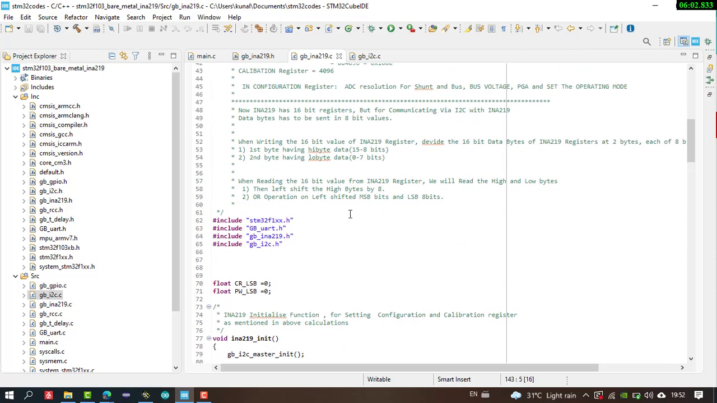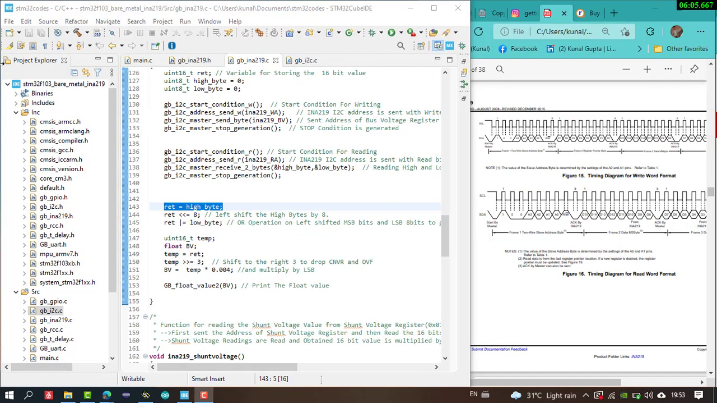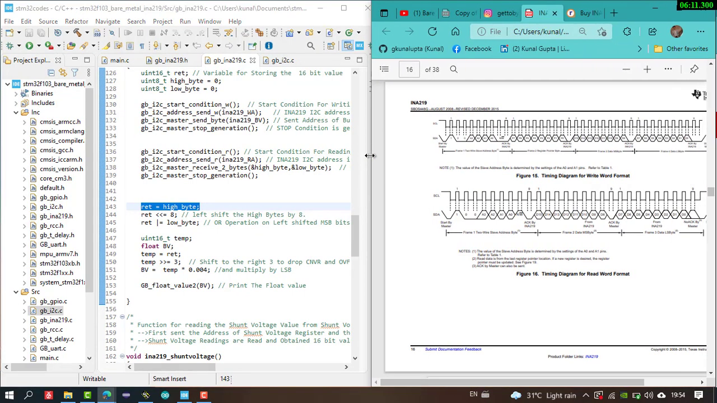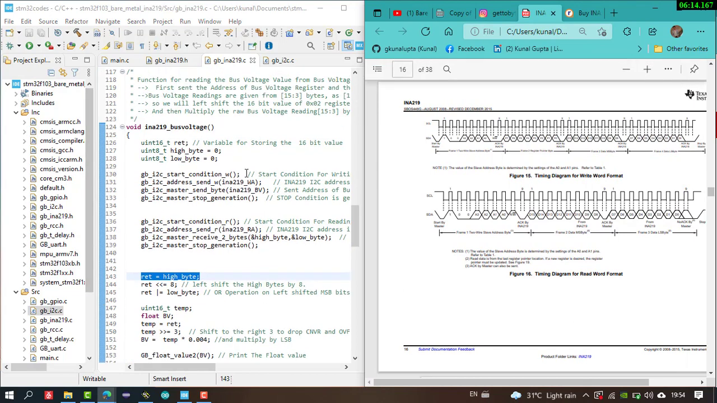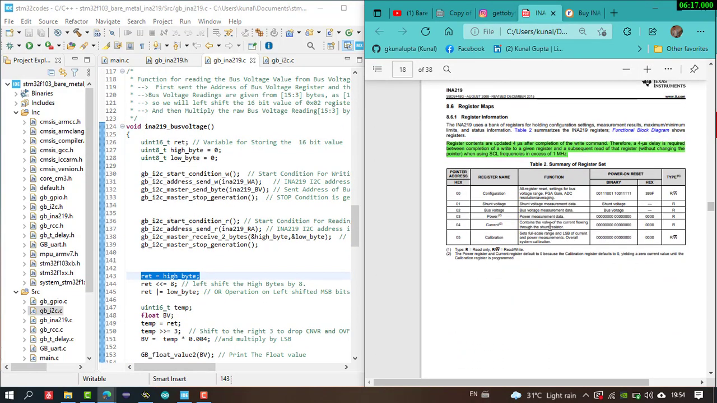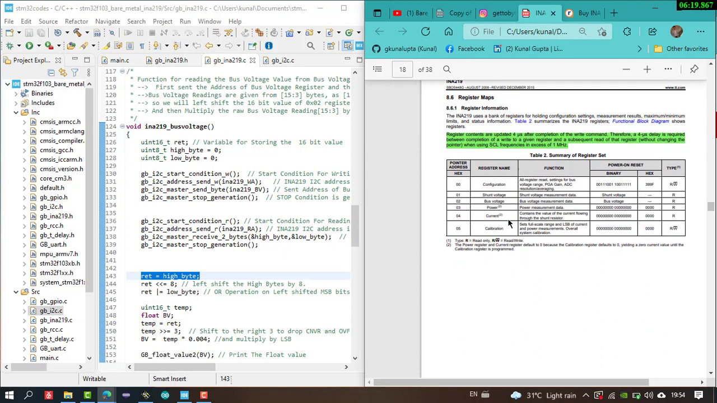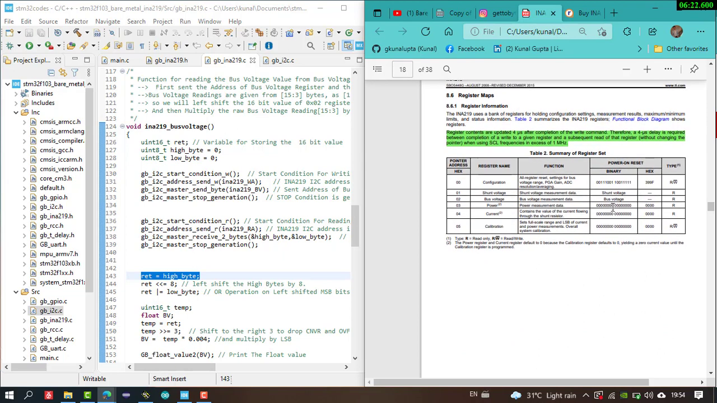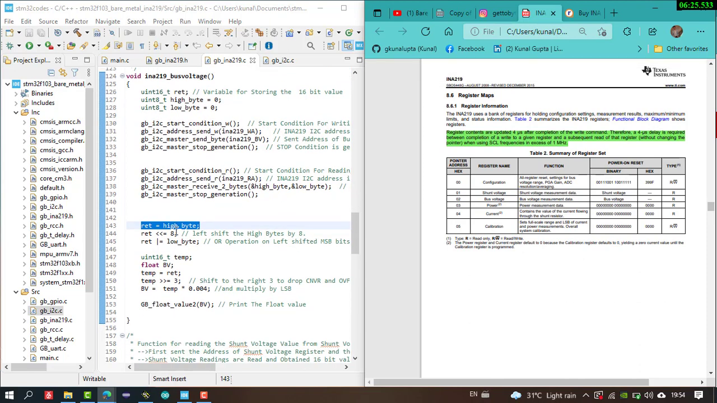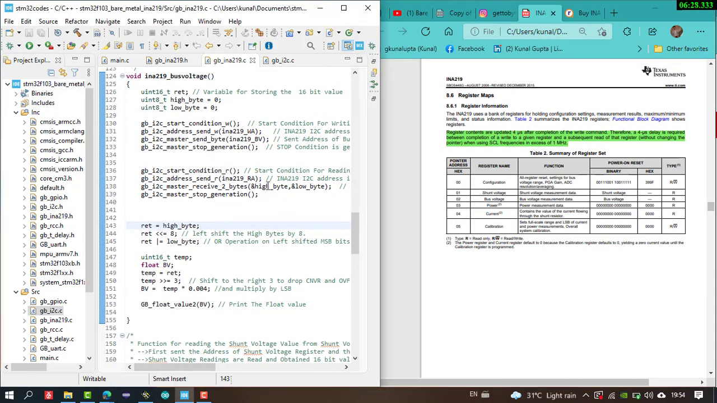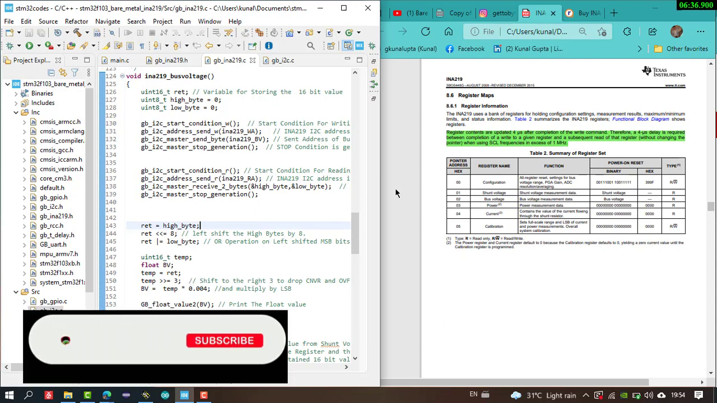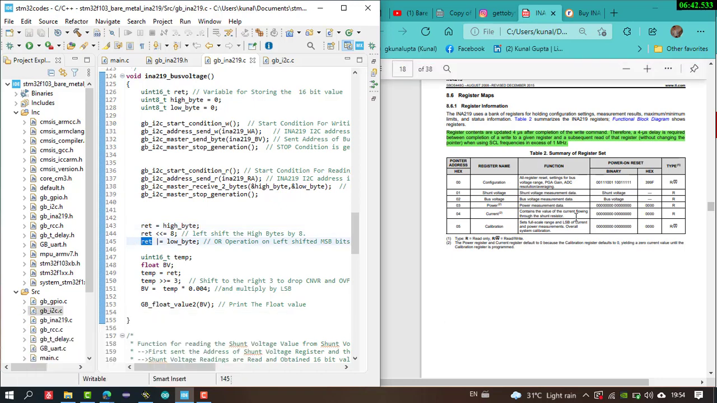Now here again, as I have told you, INA219 registers are 16 bits, so we will be getting a 16-bit value. We want to get the 16-bit value from the bus voltage, because the bus voltage, shunt voltage and current registers all have 16-bit values. For reading it, we will first read the high byte, which has bits 15 to 8. Then I will left shift my high byte and OR it with the low byte, bits 0 to 7, and the final value which I get in RET is the total 16-bit binary value.